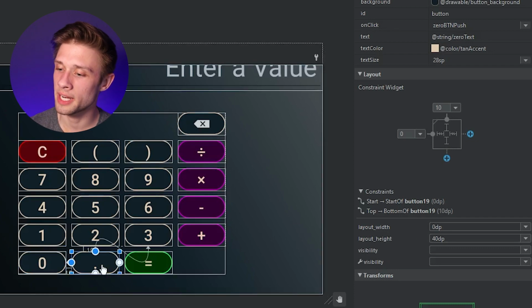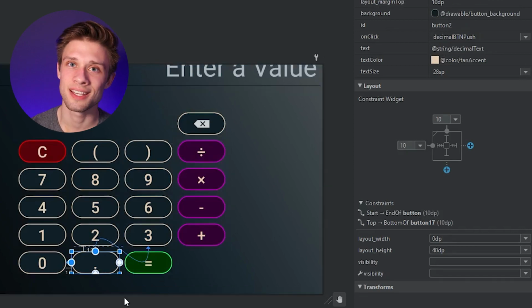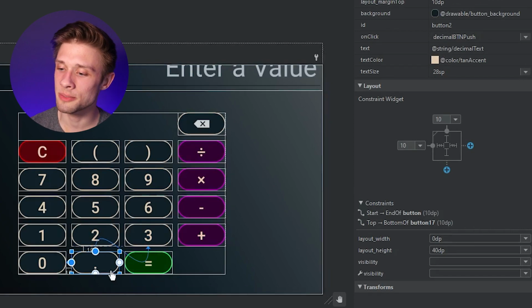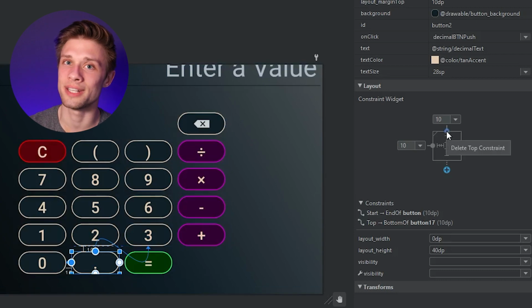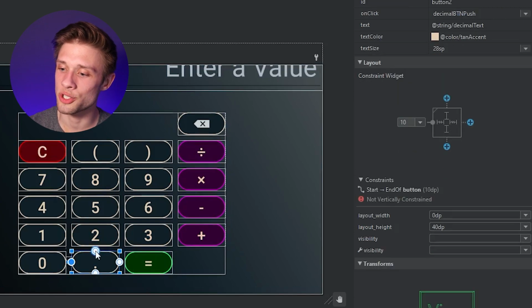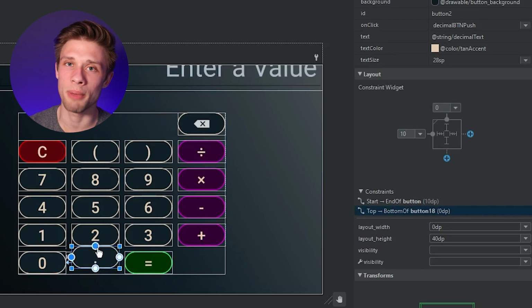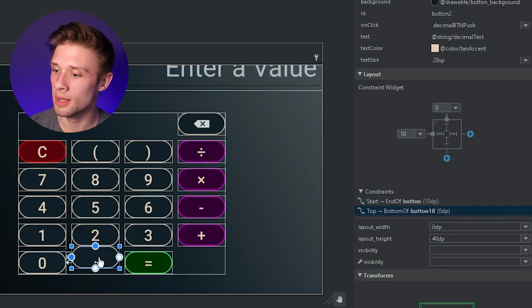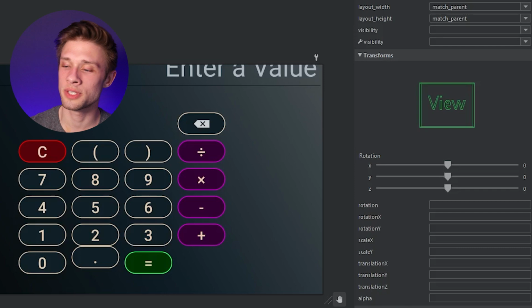But there is one thing we need to change with each of these buttons, and that's the top constraint. You'll notice that the decimal button is constrained to the bottom of the 3 button. Now this isn't really an issue, but it does kind of bother me, so I'm going to remove the topmost constraint for our decimal button, and I'm going to give it a constraint to the bottom of the button above it, which happens to be the 2 button. But once we add in that constraint, you'll notice that the decimal button is flush with the 2 button.